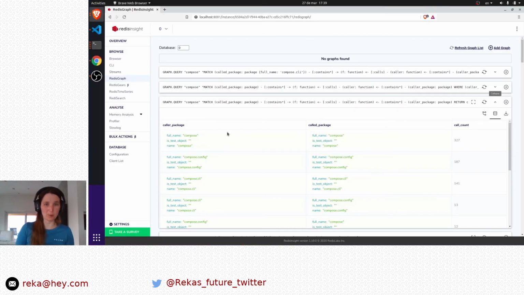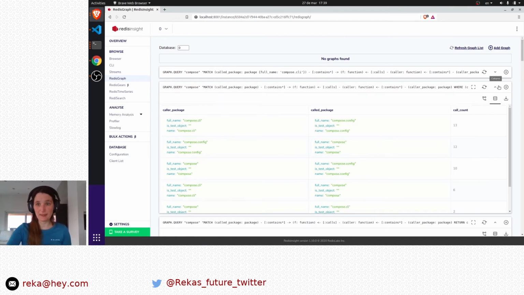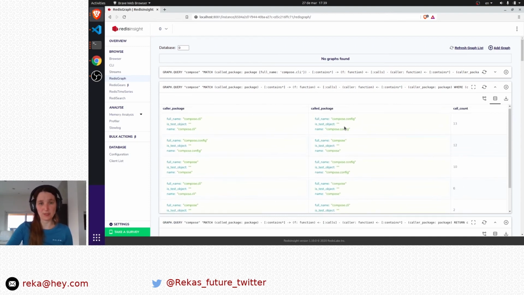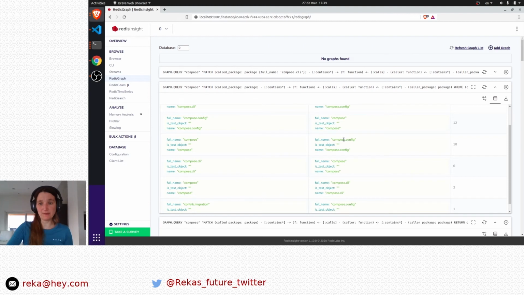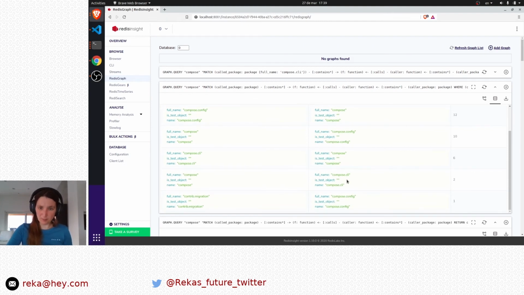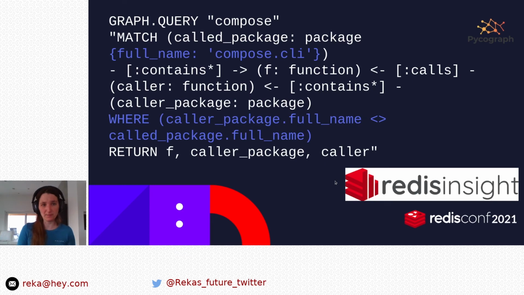Again, this unique property with the full name is handy. And here we see that there are just very few such calls among the packages. So it seems that the package boundaries are quite well defined. One surprising thing is that there are two calls to a function in Compost CLI from somewhere else, so from the Compost package. Let's figure out what is that.